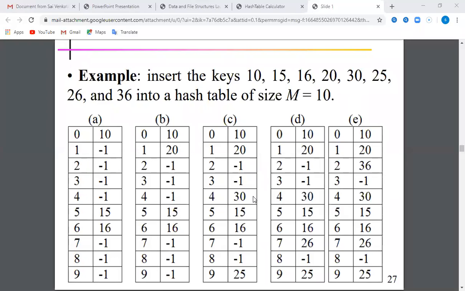36 plus 4 square modulo division 10. 36 plus 16 is 52. 52 modulo division 10 is 2. Yes, I can use the second index, it is empty. So that's why I can accommodate 36 into the second index. Is it clear to all of you how to do quadratic probing?